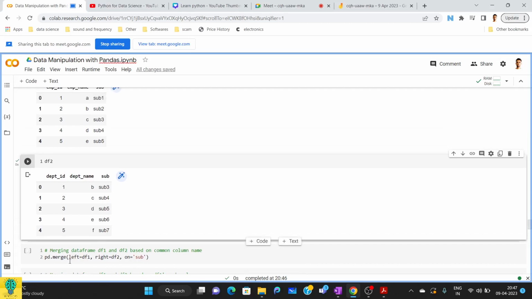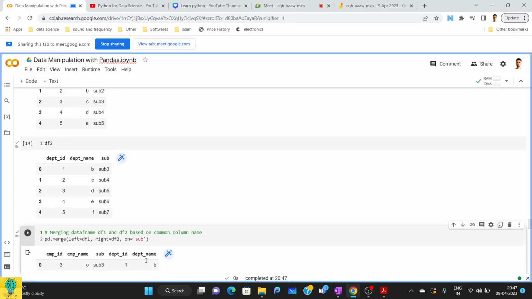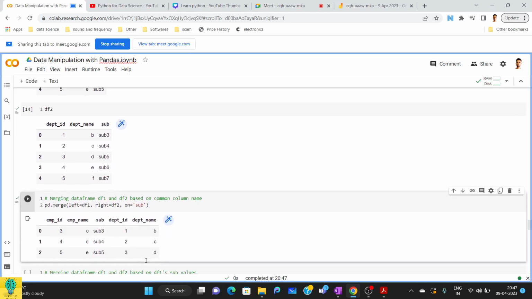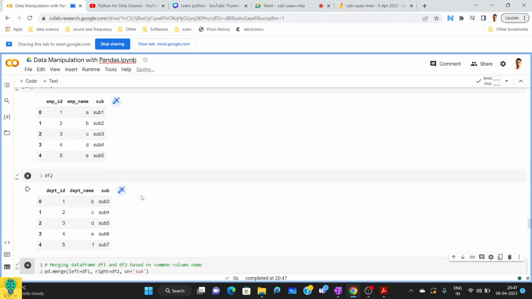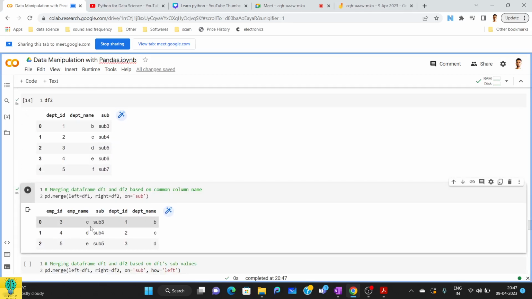Now if I do merge left, in the how section we have given nothing. So we have 0, 1, 2, 3 with subject 1, subject 2, subject 3, 4, 5, and here 3, 4, 5, 6, 7. So what is the common here? The common is 3, 4, and 5. So what do you understand here? If we are not writing how, it is basically taking inner join. That is the default join.